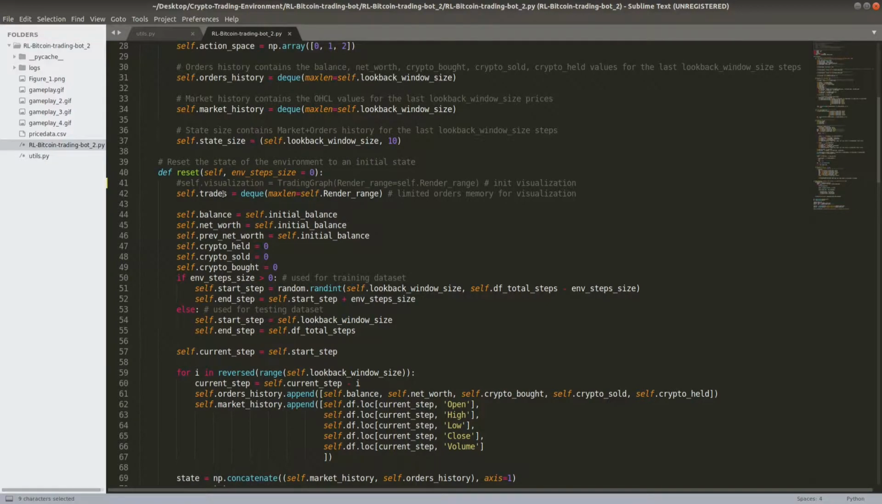Here I declared a deque and visualization. So here we create our trading graph object class, and this is the main function where we do our implementation. Here I tried to make as few changes as possible, and I'll just mention these here. So this is our trades. It's limited orders memory for our visualization, which will be sent to it.